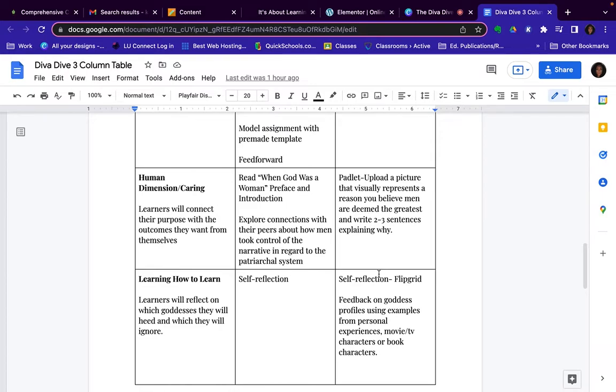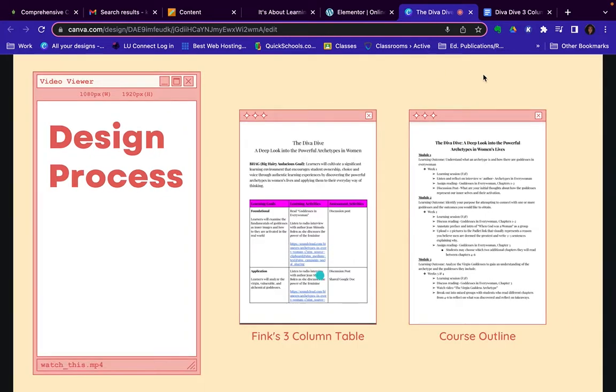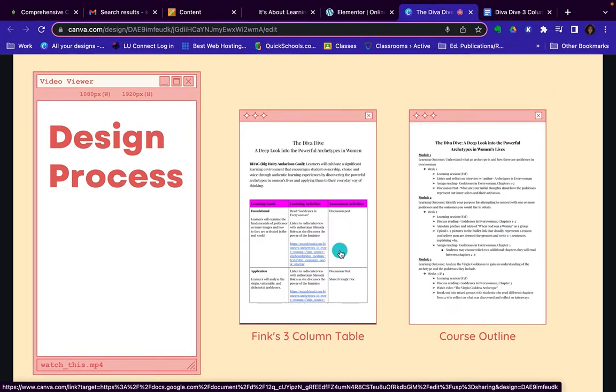So that is the Diva Dive 3-column table. For the design process, an outline fleshing out the 3-column table even more, just to really break down what will each module encompass.